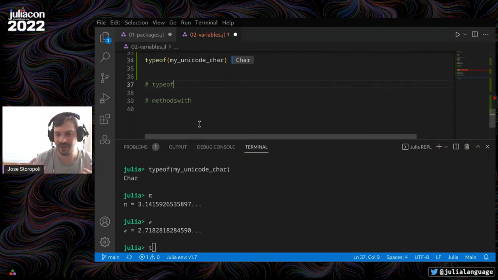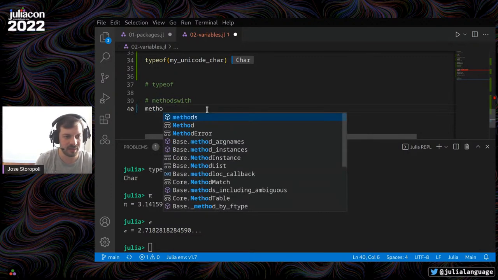So let's move on. I already covered typeof. Now there is one nice function called methodswith in Julia. It's already available when you load a fresh Julia session. Sometimes I get a type and I say, okay, what is this type? What can I do with this type? Which functions accept this type as an argument? This is a nice function called methodswith. It took me a while to find that out, so I always think it's great to tell beginners, because you can empower them. So let's do methodswith. If I hover over methodswith, why are you not showing the help? Okay, let's try again. Okay, methodswith.